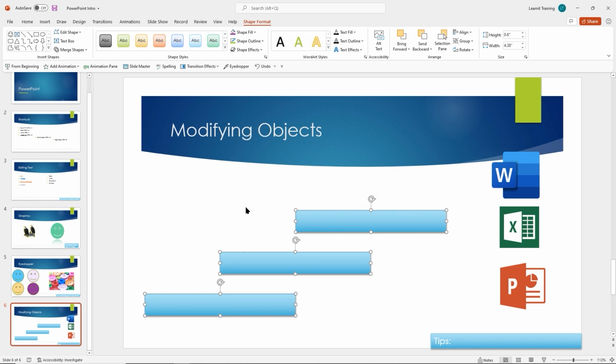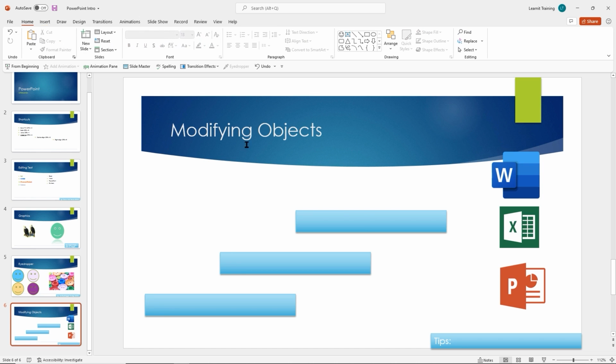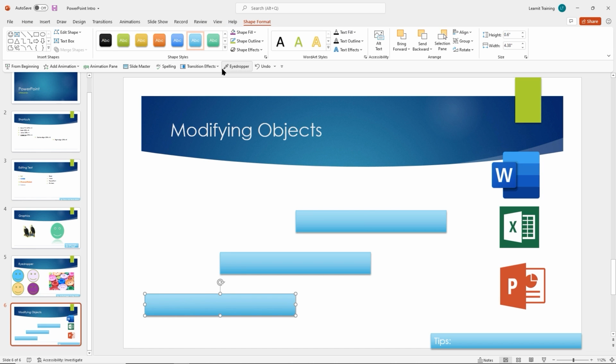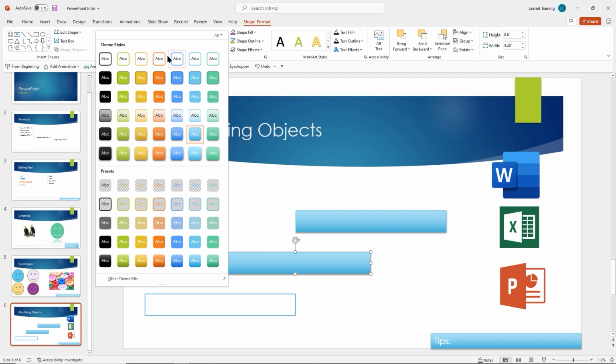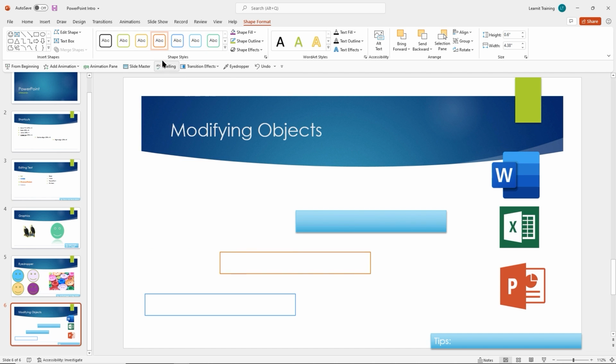So notice they're all still grouped. I'm gonna go ahead and click away and select this one individually here. And maybe I just want that blue outline here. Very good. And the next one I want is going to be PowerPoint. So I'll grab that orange. This time I'll click on the more and grab that orange outline here.